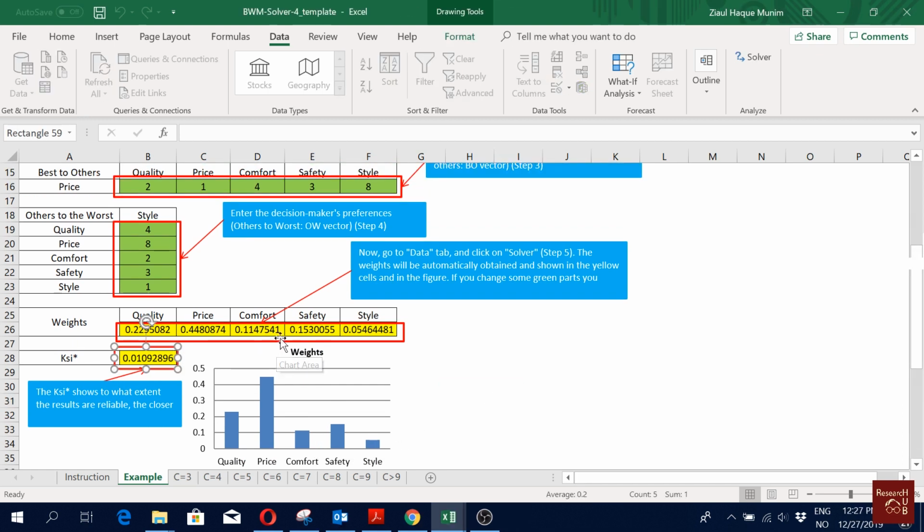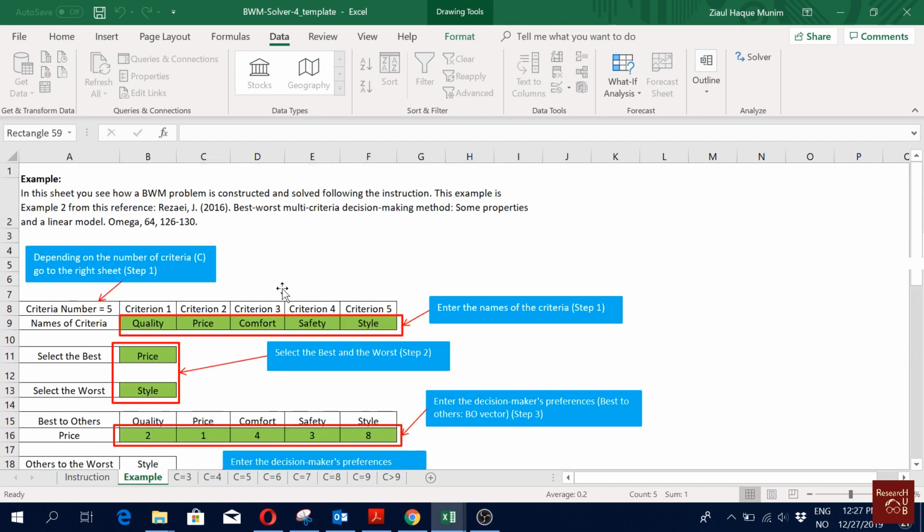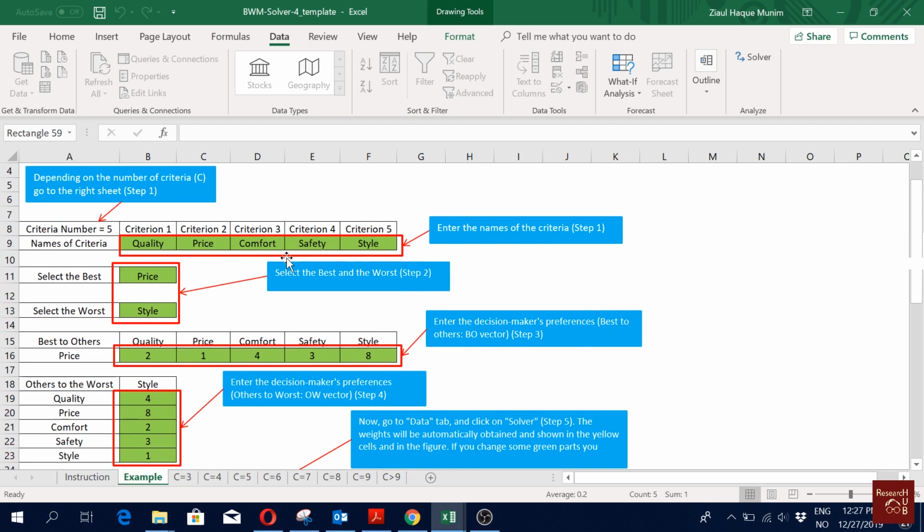But this is the example you already have, given by the developer of this method. Today I'm going to show you one of my own examples from the very beginning, and also how we designed the survey.